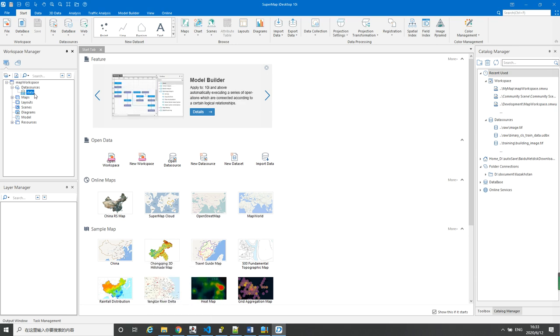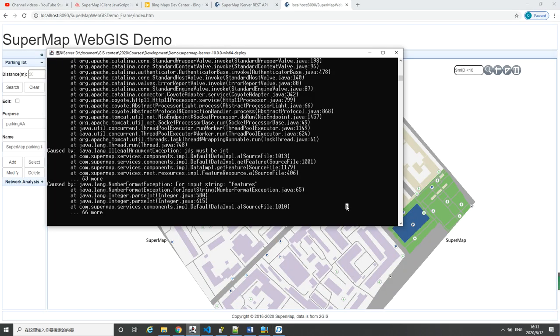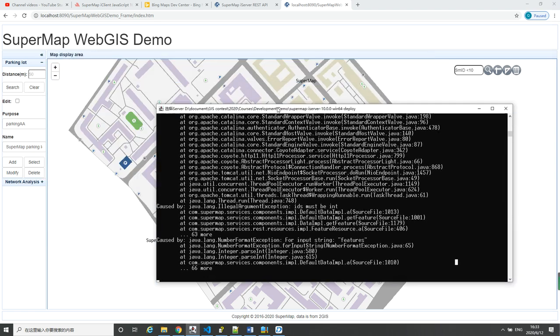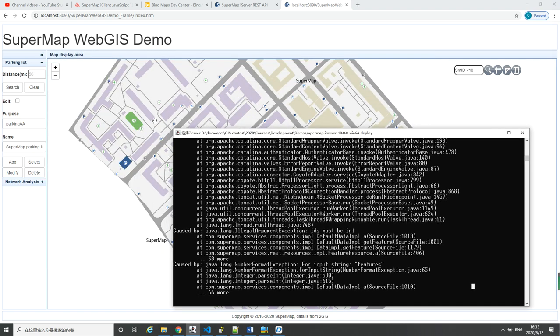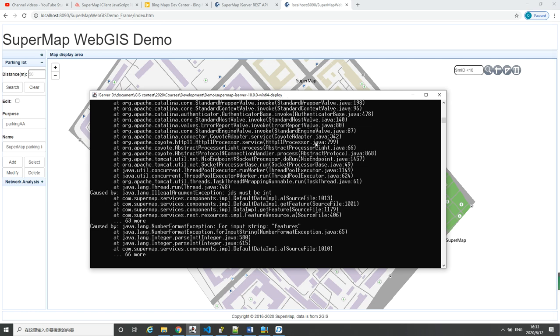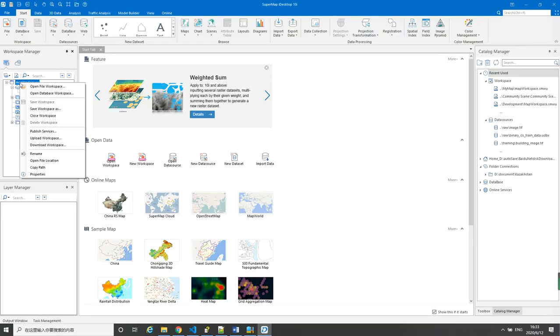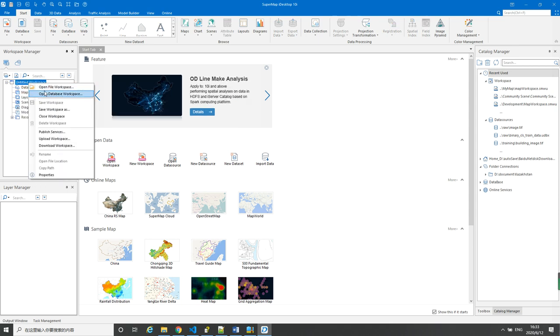The data is uneditable because we started the iServer, and we have some precision in the data source of iServer. So the first we shut down the iServer. And we reload the workspace.